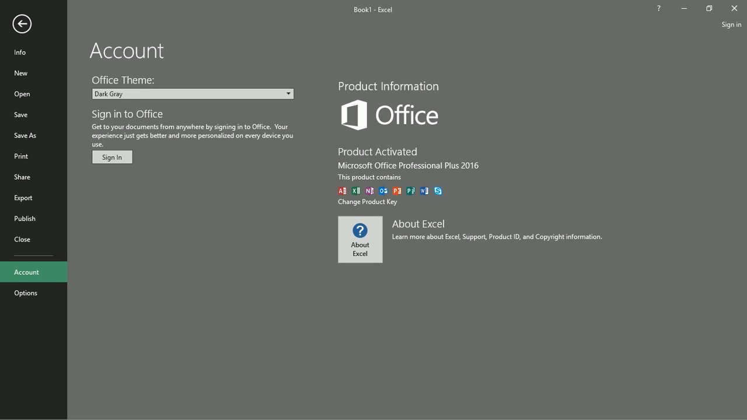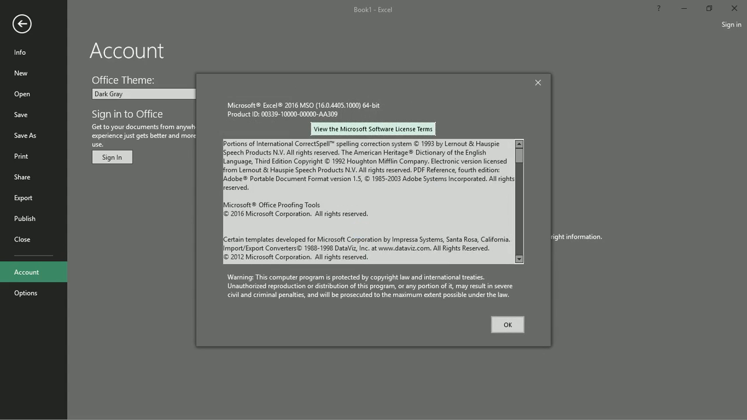I can also use this opportunity to check my product information. Here it shows that it's already activated. My product contains Microsoft Access, Excel, OneNote, Exchange, PowerPoint, Publisher, Microsoft Word, and Skype. So this is the information. So you can also check about my Office, about my Excel 2016.